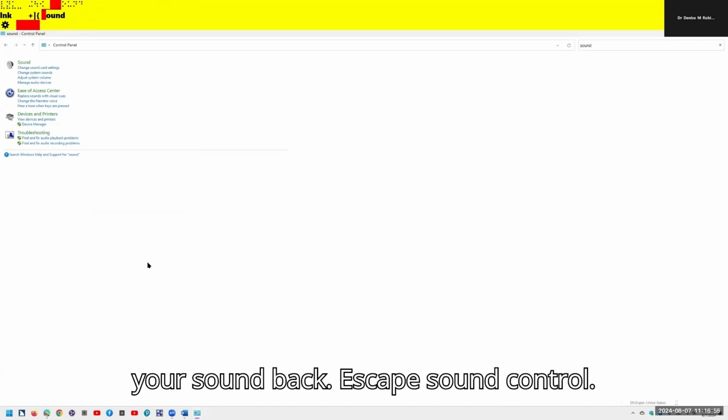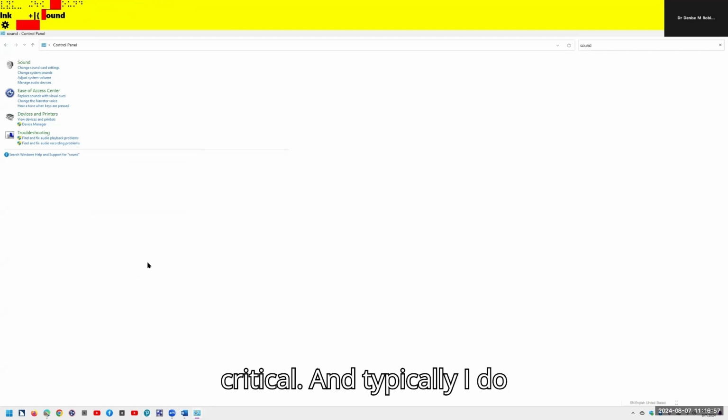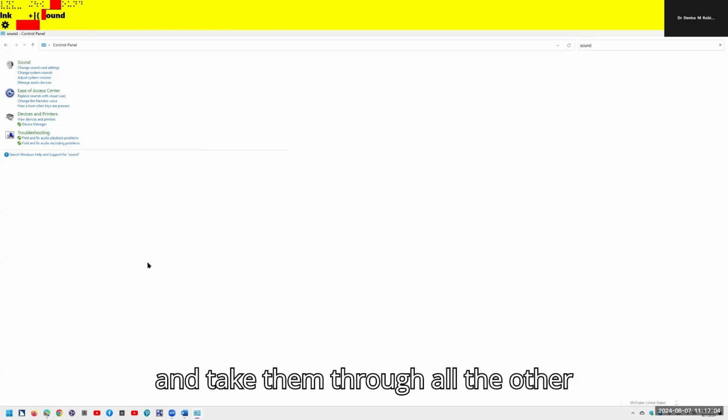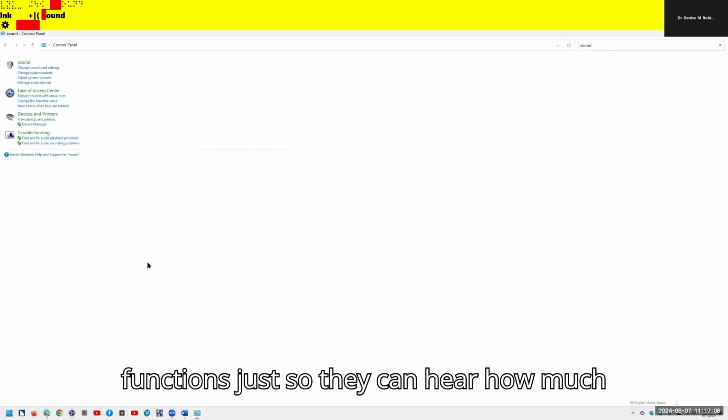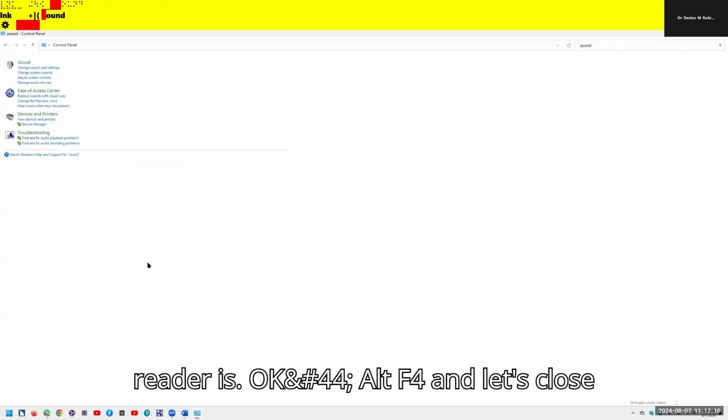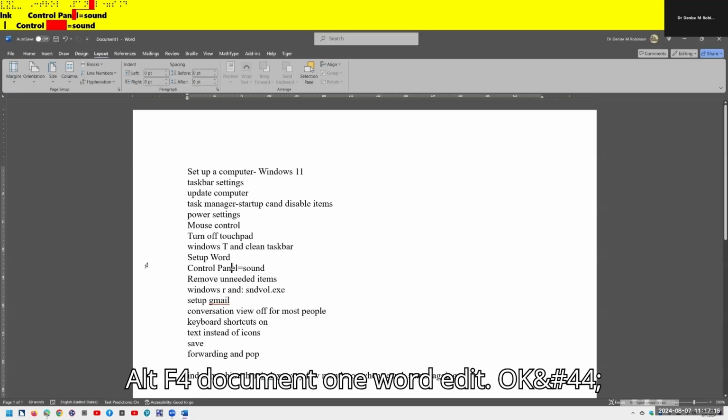Escape sound control. That is probably one of the most critical. And typically I do start that with the students. They restart the computer and then I go ahead and take them through all the other functions just so they can hear how much better their screen reader is. Okay, Alt F4 and let's close. Alt F4, document one word, edit.